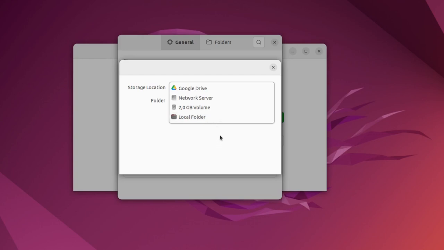So the local folder doesn't make any sense. If your disk is damaged, it doesn't make sense to have the backups on the same disk. So I would not recommend to use local folder here. I would recommend to use an external disk for backups. But if you want to store it in the cloud, that's also possible. It doesn't have to be Google Drive if you don't like that.